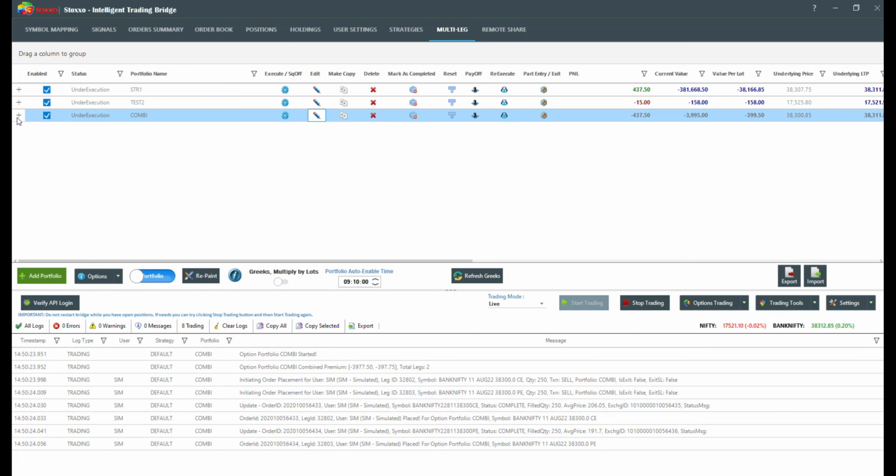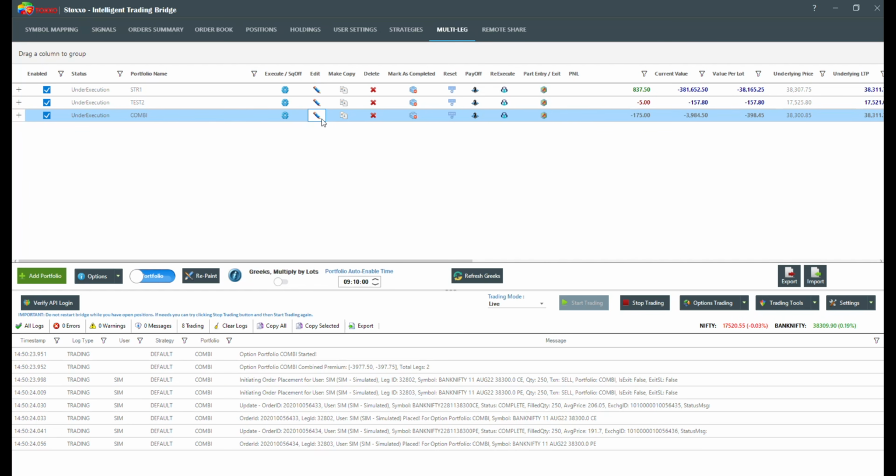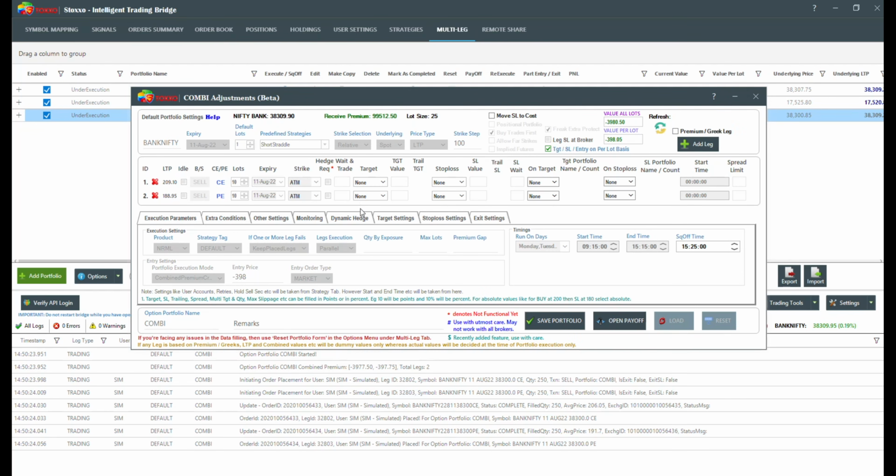So I hope that this is very simple for you to understand and addresses your queries on how you work around with the combined premium crossover and set it across. But apart from this, if you want to add leg-basis stop loss and target along with this as well, you can do that.